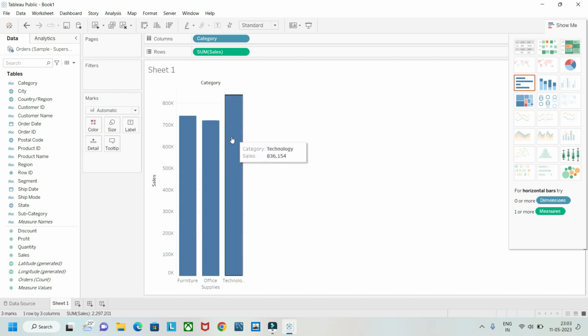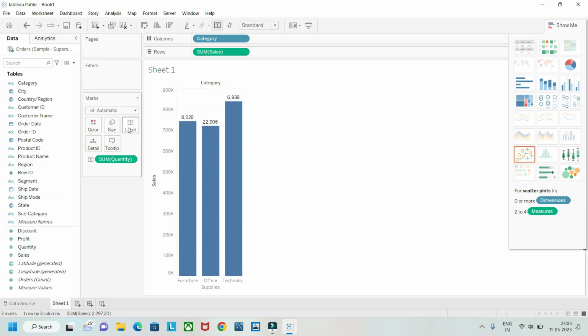So if you hover here, you can see the category technology has sales of 836,154, right? So this is nothing but the tooltip. And label is nothing but, if I drag the quantity here in the label, you will get the quantity here. As you can see, quantity is 6939. So this is how you get the understanding of the Tableau interface.